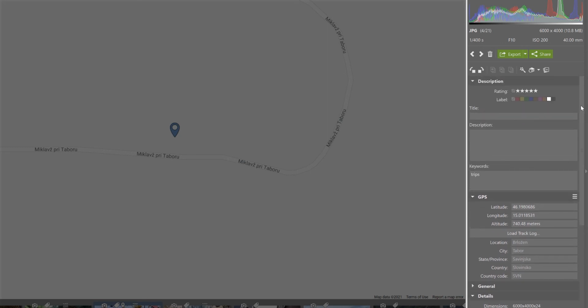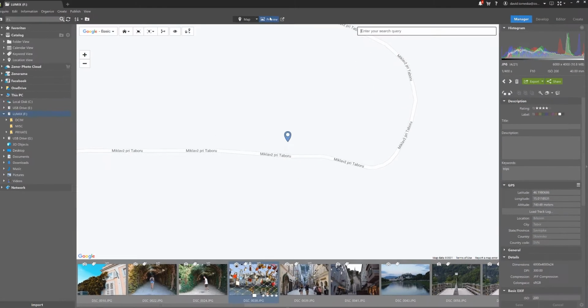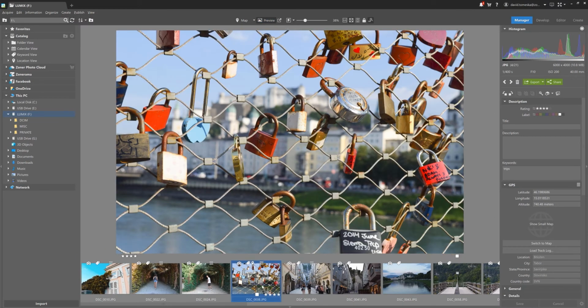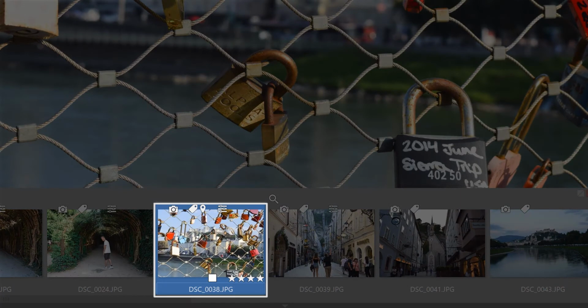You can also adjust the rating of the photo using a specific amount of stars or label certain photos with a color scheme. We like keyboard shortcuts here at Zoner Photo Studio, so you can use your keyboard instead. Just use the numbers 1, 2, 3, 4, and 5 to select a star rating, and then hold Shift and press those same numbers to select the color label without actually clicking on them.